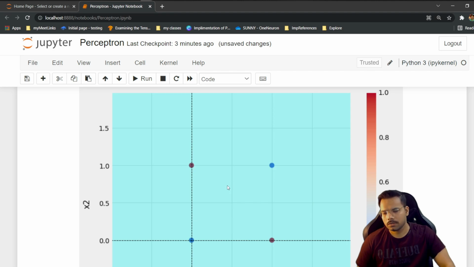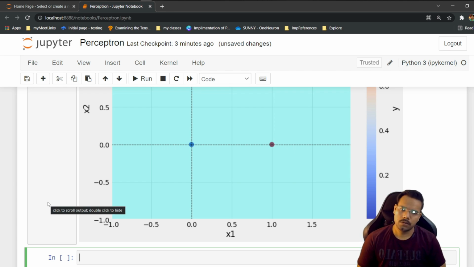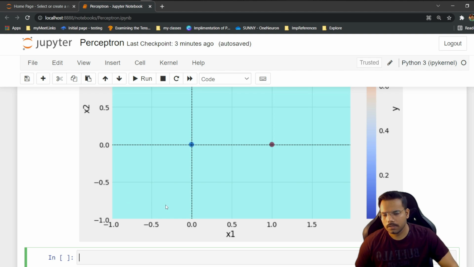So this is the proof that it will not be able to converge with the simple perceptron class. For that, the solution can be to implement the multi-layer perceptron, or say artificial neural network, that we are going to study in the near future, or in the upcoming classes.